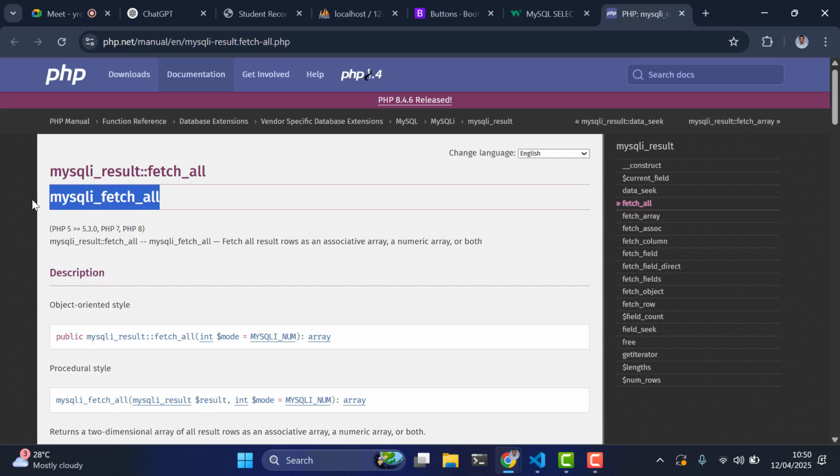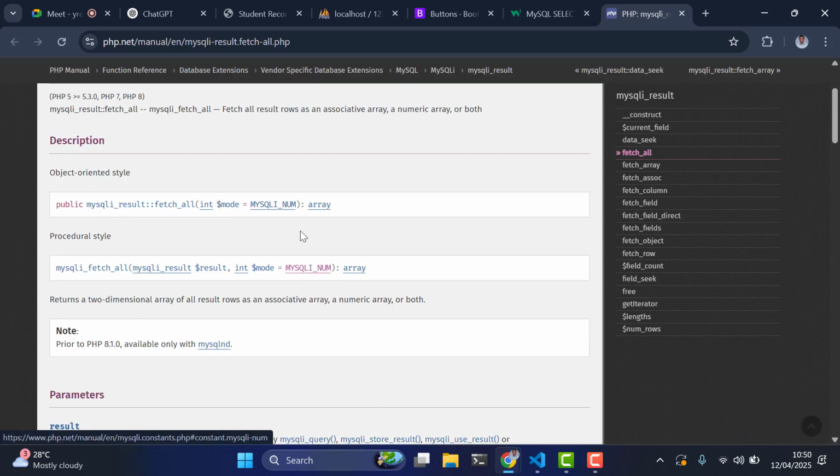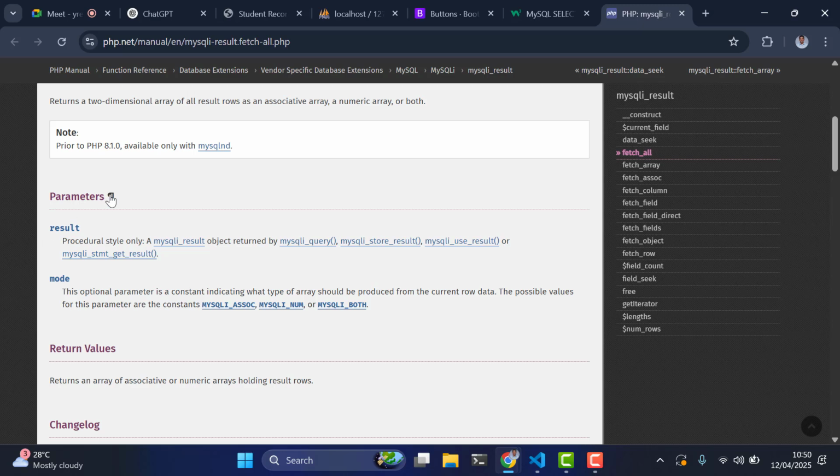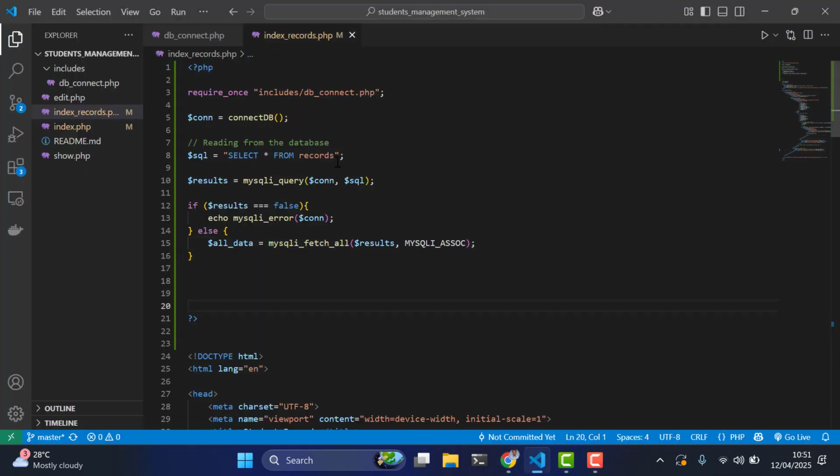MySQLite fetch all function from PHPMyAdmin, PHP documentation. So it takes two things: the results and the mode at which you want to fetch it. So the results, which is what's coming out from MySQL underscore query. Remember MySQL underscore query. This is it, which we call results as a variable.